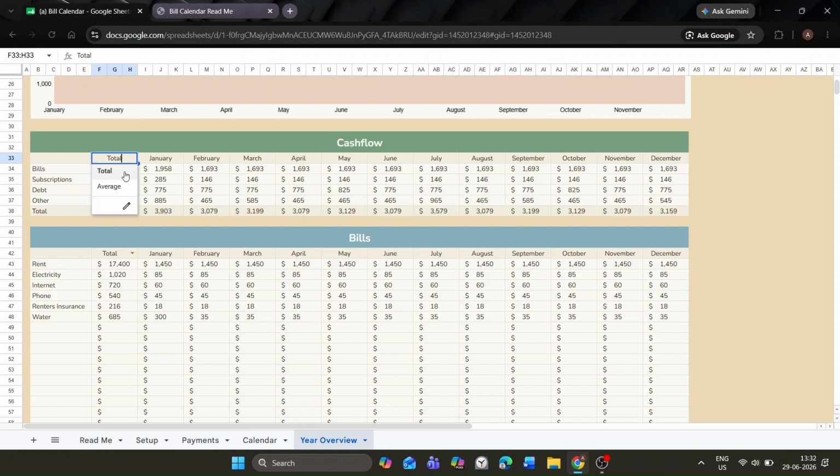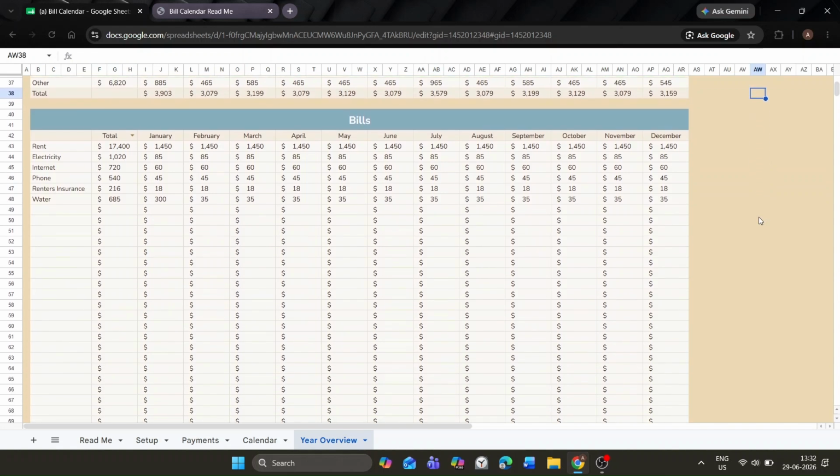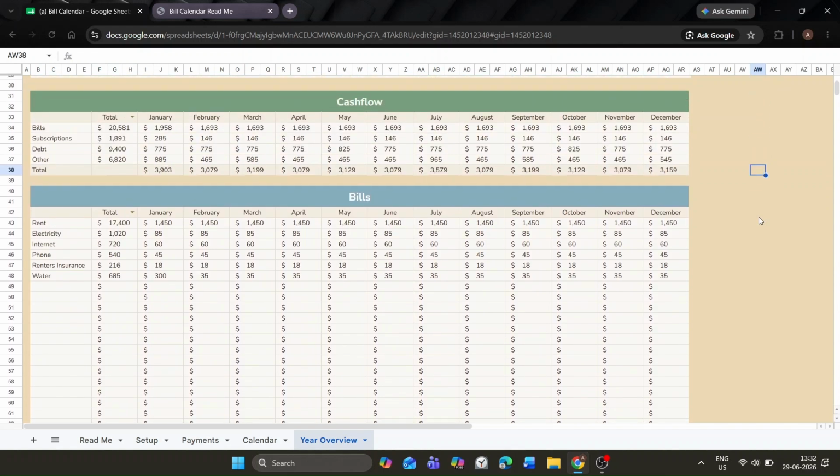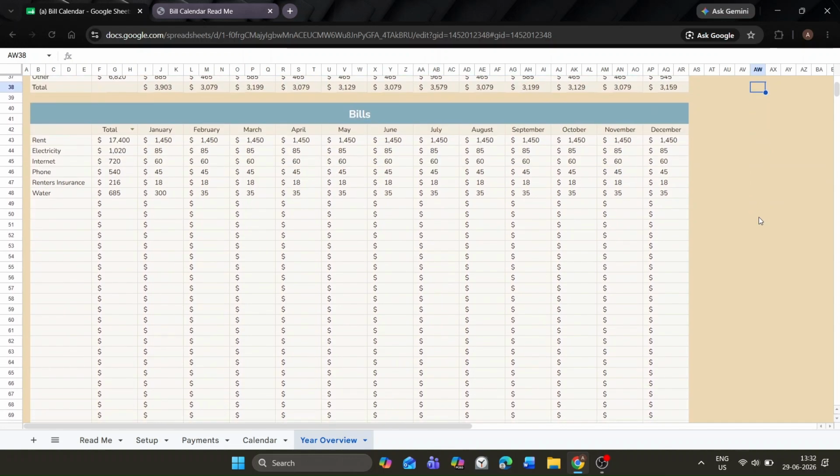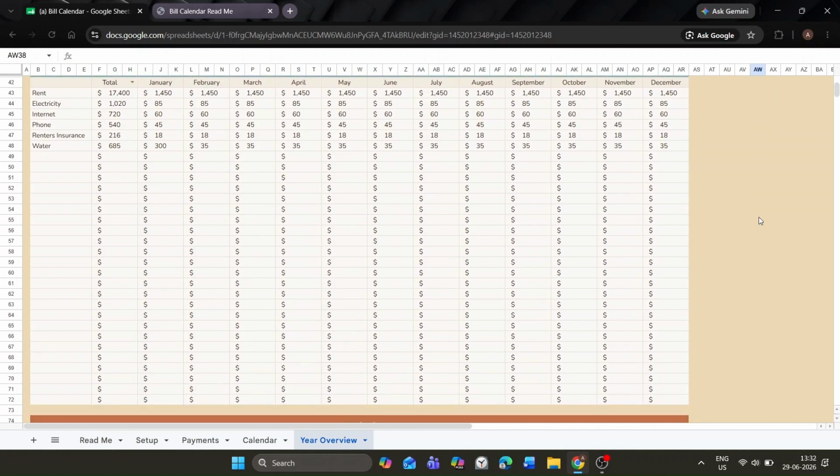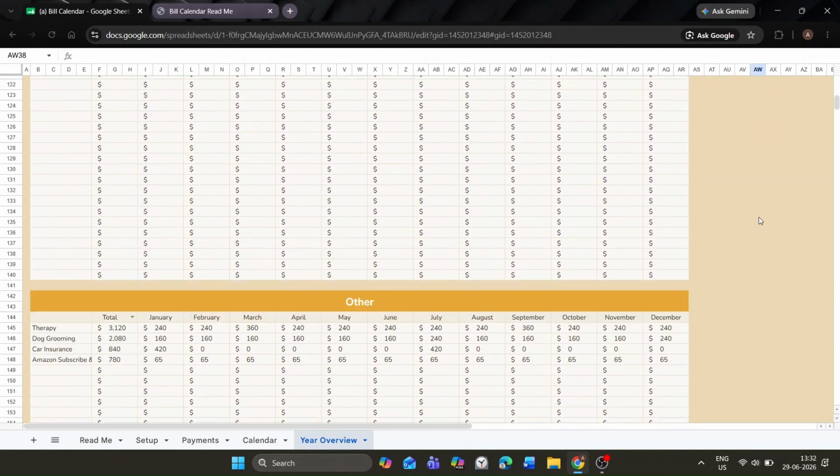or the average. So if you want to see the average money that you spend across the year, on bills it is $1,715, subscriptions is $160, debt, and the other bills. You can choose whether you want to see the total or the average by simply clicking on the drop down button. Also, just as you have seen total across categories for each month, you'll see total across each bill, for each bill, each subscription, each debt, and each other bill.